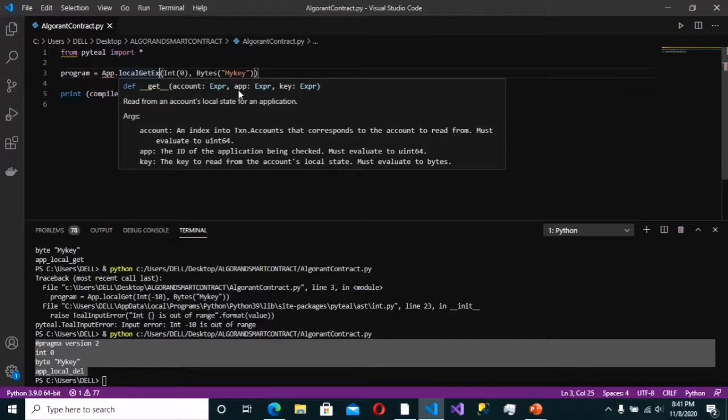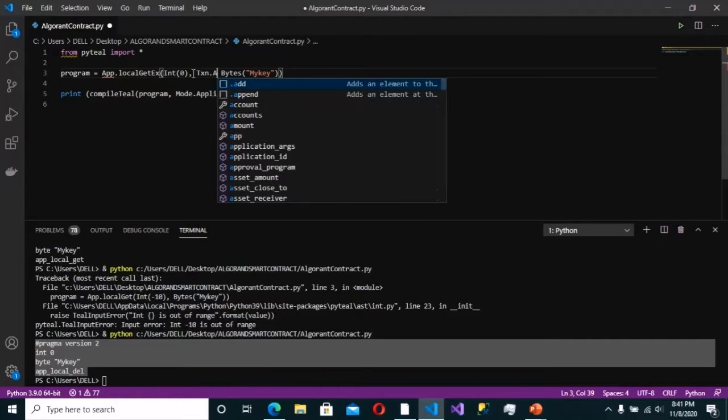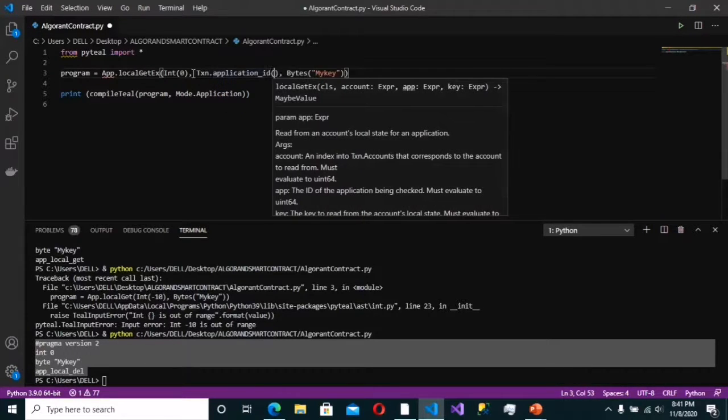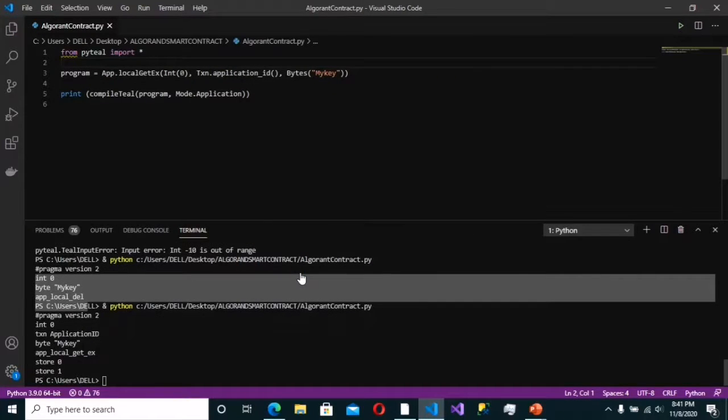So we have an account, we have an app, and we have a key. The only difference so far from what we've done is that the app represents the ID of the application being checked and must be evaluated to unsigned int 64. So this is all we need to get that done. Application ID, and let's close it up. So we can see our results over here.